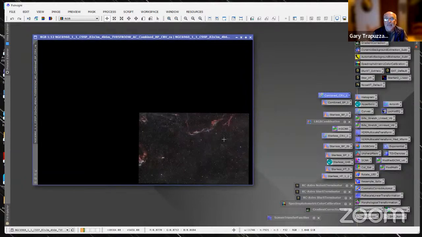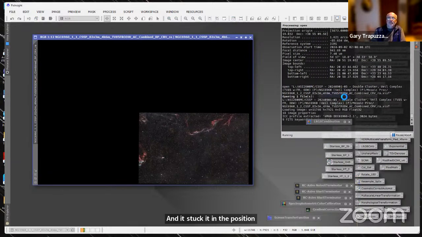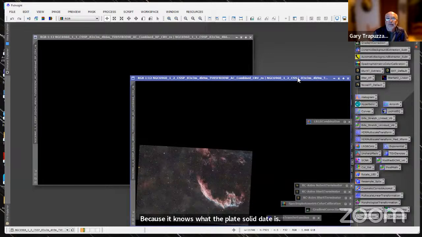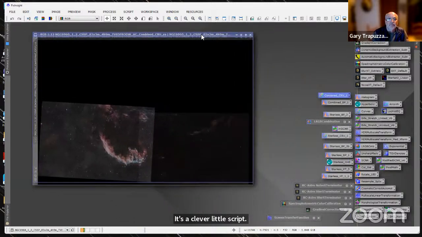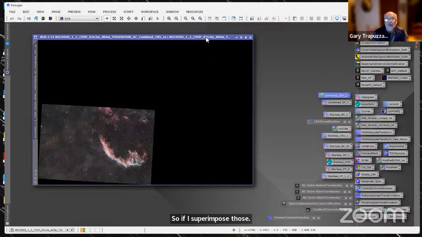It took that panel and it stuck it into position relative to where it should be with the other panels. It rotated it if it needed to, because it knows what the plate solve data is. It's a clever little script. So if I superimpose those, you can see how they would position relative to one another.